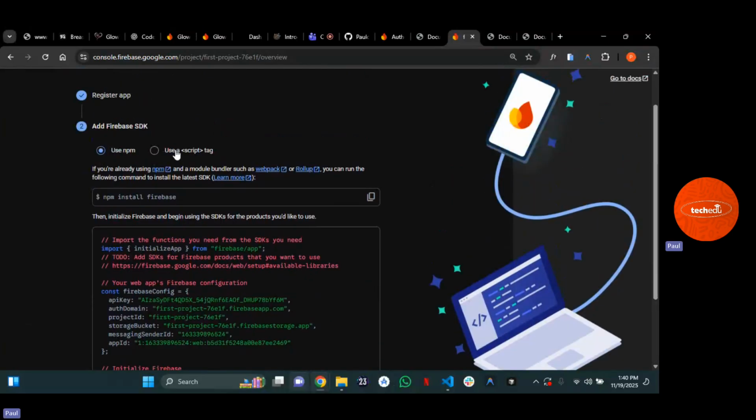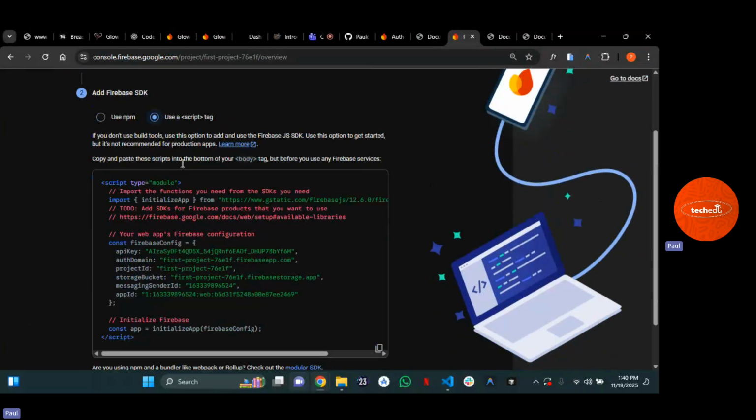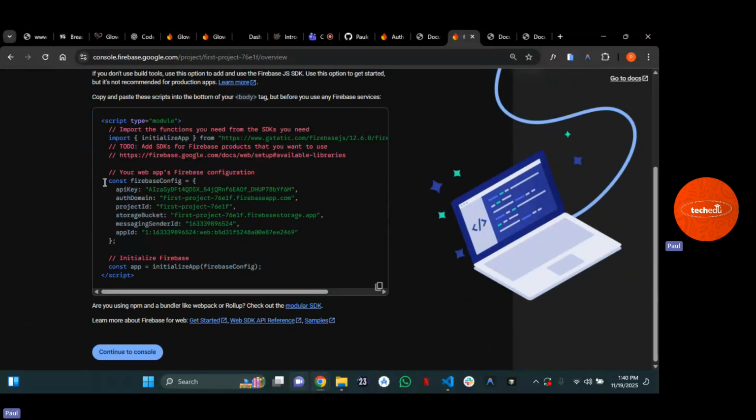All you have to use was a script tag, right? Since that's what you've been using. Now, if you change to use a script tag, you should have something like this. Now, I need you to know this place. See these things? They're important.